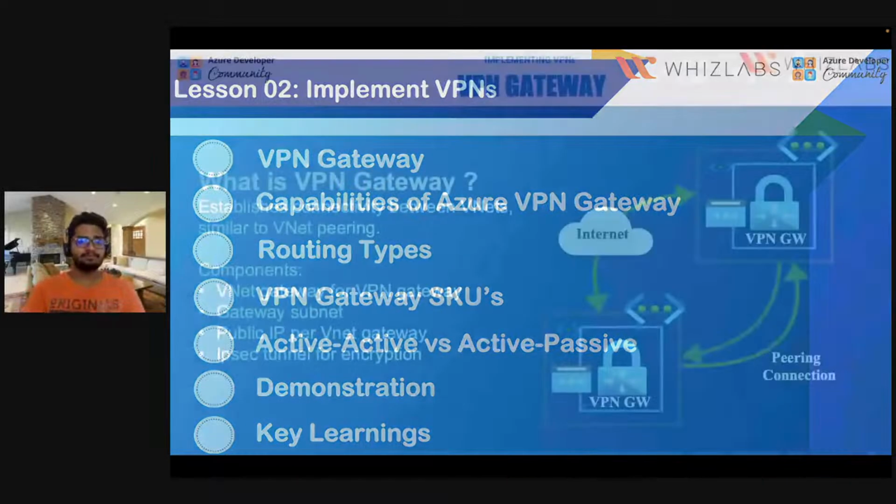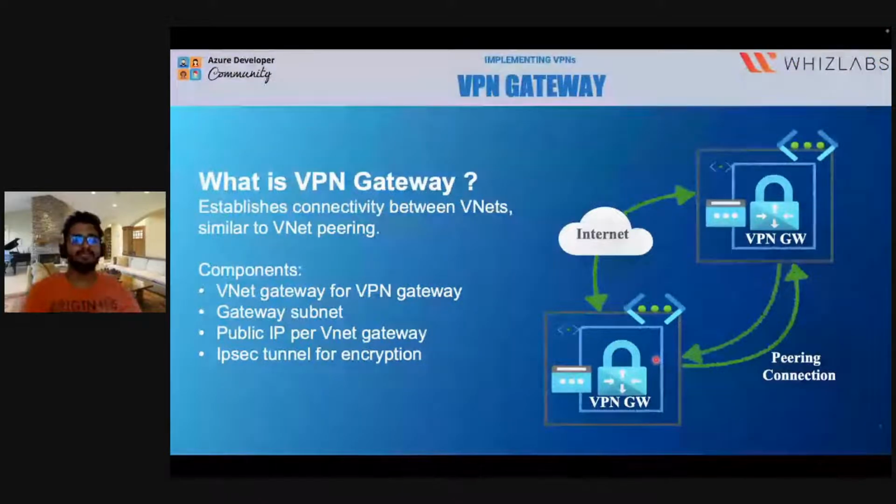So what is a VNet gateway and what does it do? Logically, if you understand, it does the same thing that VNet peering does: it allows connection. The second question you have is, virtual networks can connect with each other through a VPN gateway, so then why a VPN gateway?